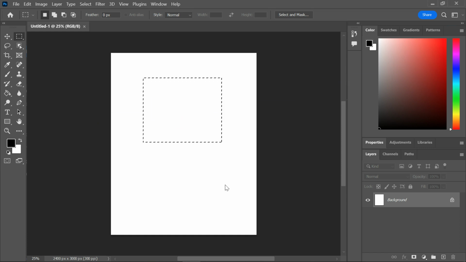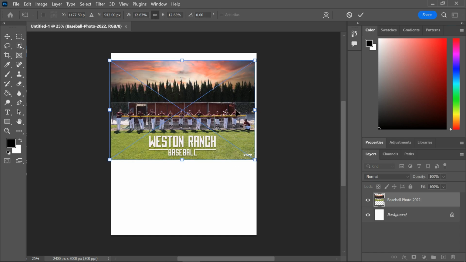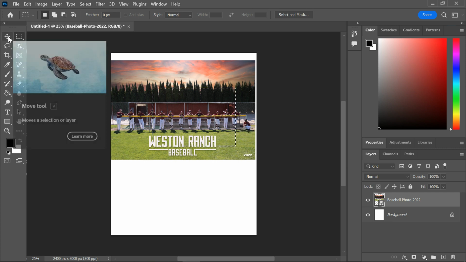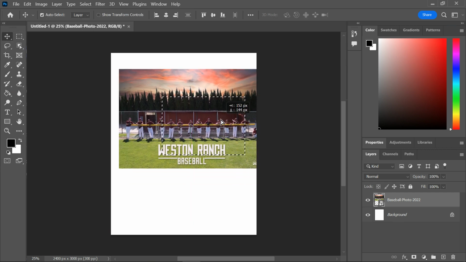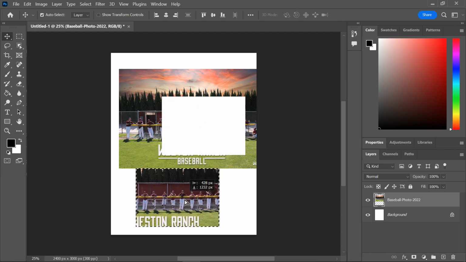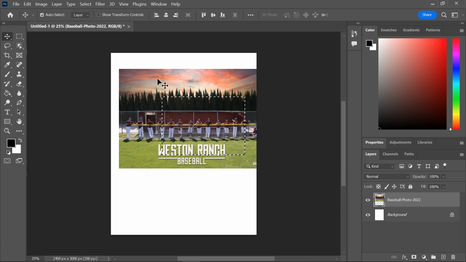All right, so we're adding in this photo of the baseball team. And this selection tool right here will allow you to select an area. And then we can move to another tool like the move tool. Oh, we need to right click and rasterize this layer to make it editable. And now I can move that out.